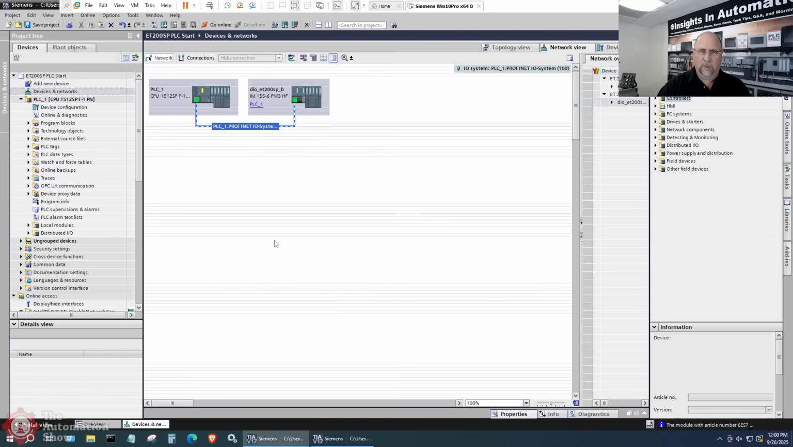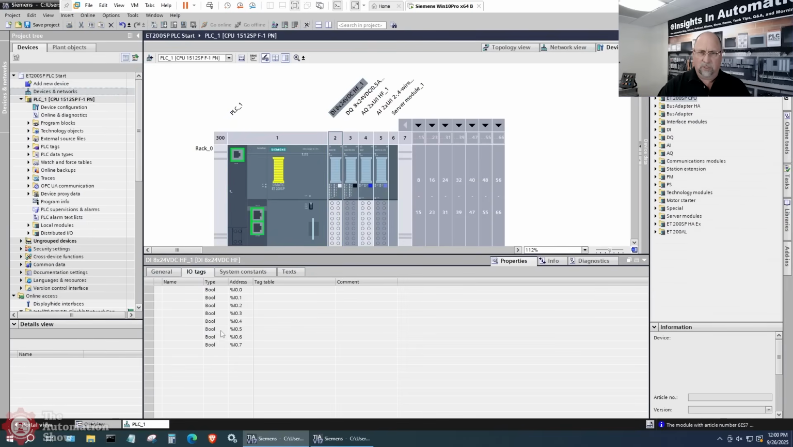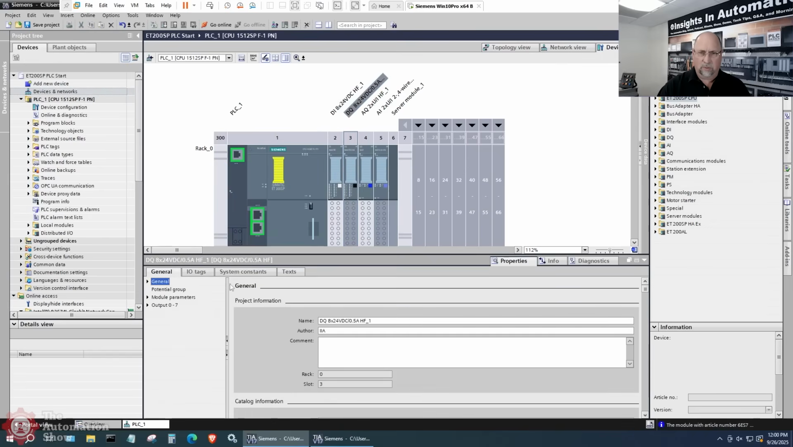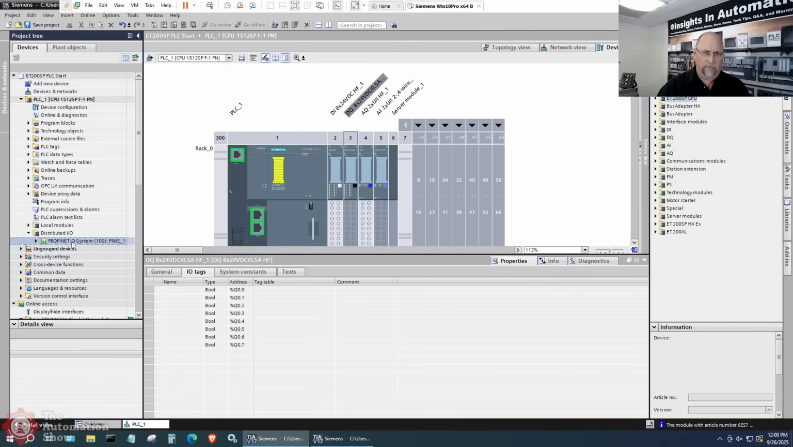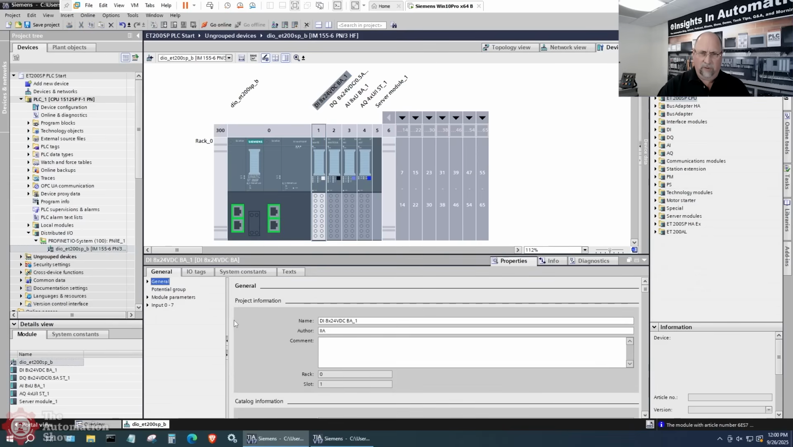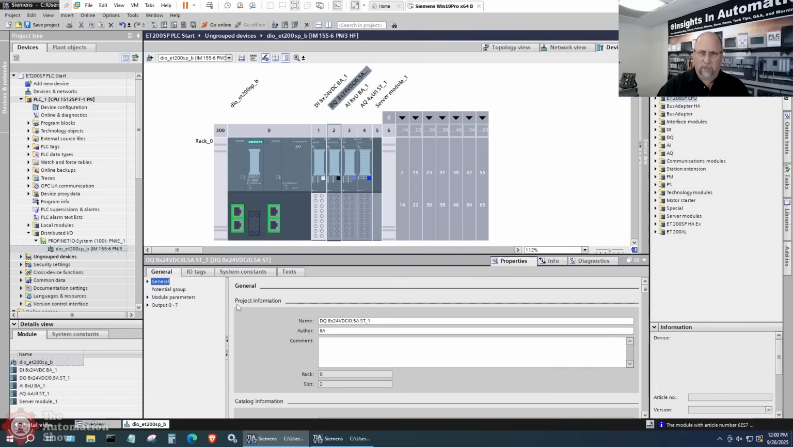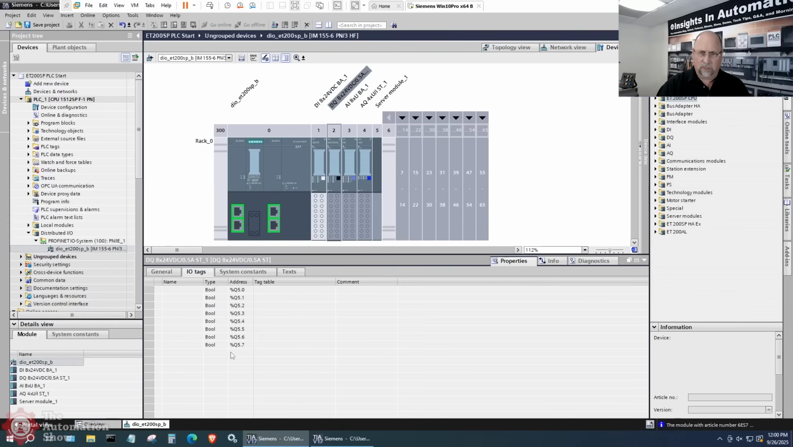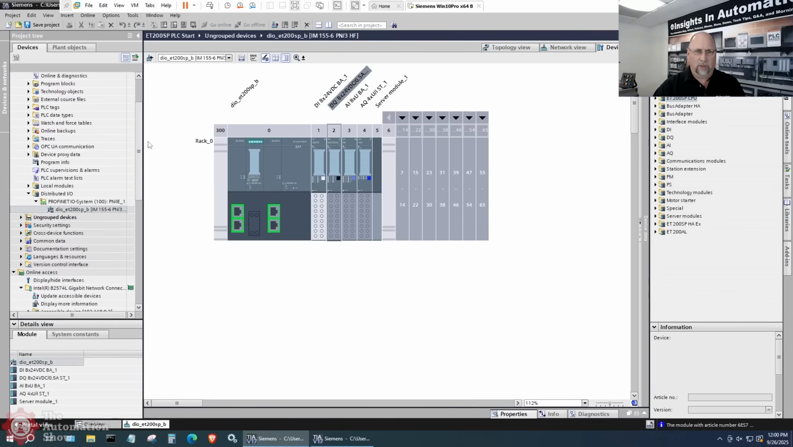Okay, that's good. If we look at the I/O addresses, that got 0 because these are only 8-point modules. This one got 0 as well, Q0 versus I0. And then if we go over to the distributed, let's see what address it got. It got 5, and this one got 5 as well. Excellent.